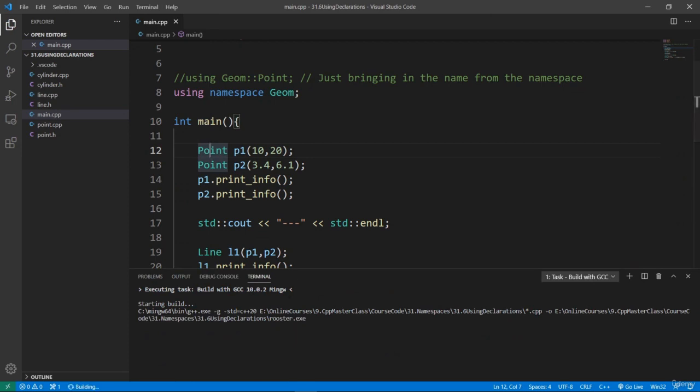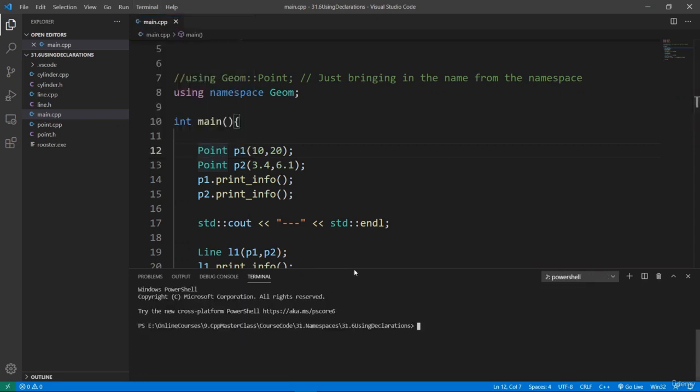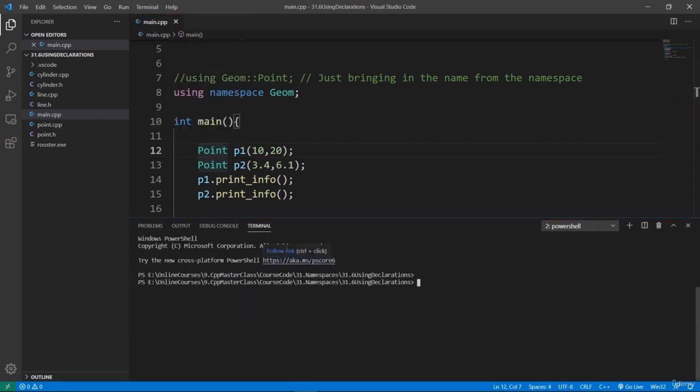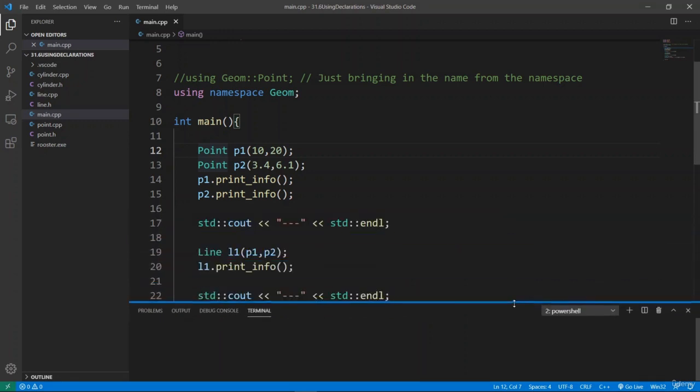Let's try and build this. We're going to build with GCC. You're going to see that the build is going to be good. And we can bring up a terminal to play with this a little more so that we can run the application and show you that it is working. We have our point, we have our line, and we have our volume printed out. And this is really cool.